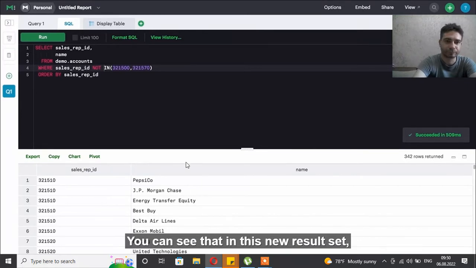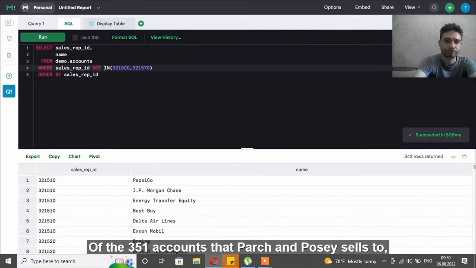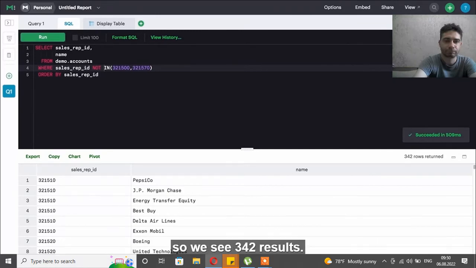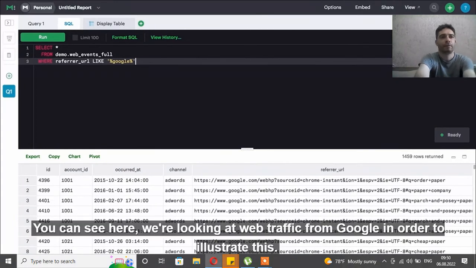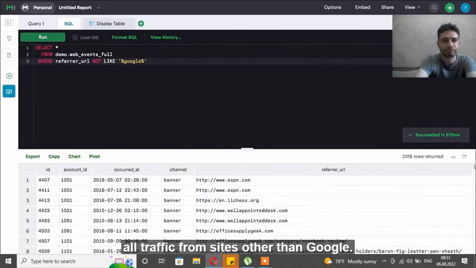See that in this new result set, none of the accounts that were previously shown are appearing. Of the 351 accounts that Parch and Posey sells to, the 9 in the previous query are absent from this result set, so we see 342 results. Not also works with like the same way it works with in. You can see here we're looking at web traffic from Google in order to illustrate this. By adding not, we can look at the inverse. All traffic from sites other than Google.